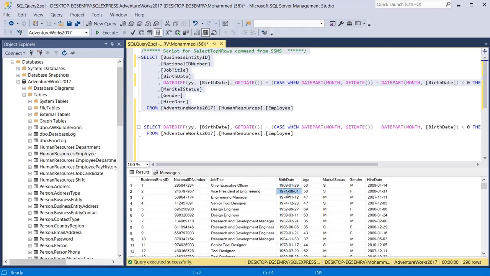For this person, the difference between 2022 and 1971 is 51. But the reason you have the age here as 50 is because the current month, which is May, is less than the birth date month, which is August. So you see that it is working based on the year and month.